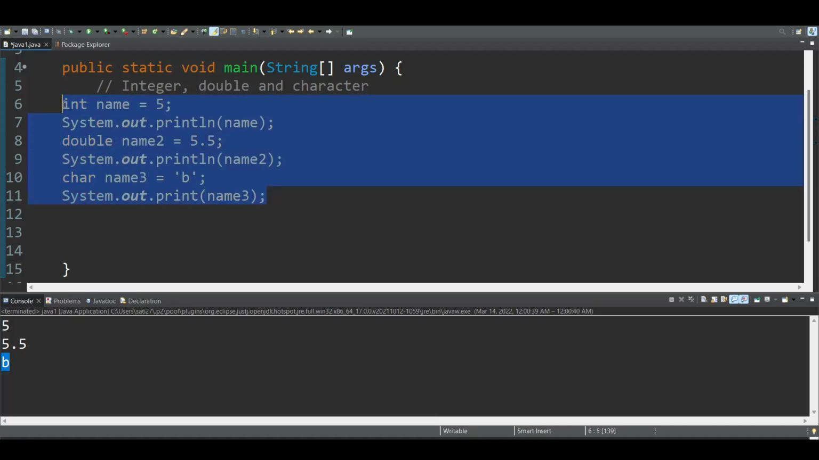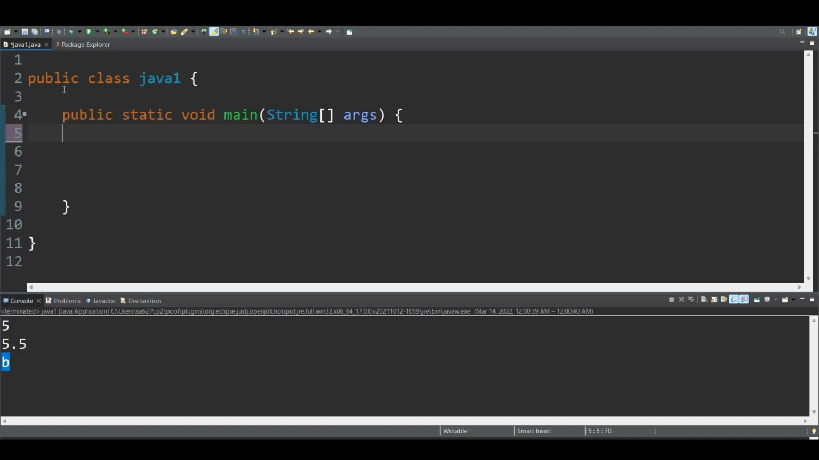Now let's move on. After learning all this, we need to make a simple project to make sure that we have learned everything we've done. So let's make an example about how to calculate velocity. As we all know, velocity equals distance divided by time.